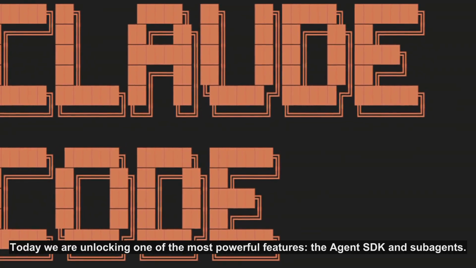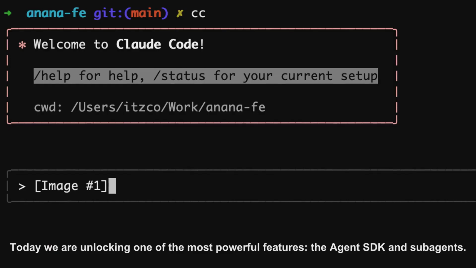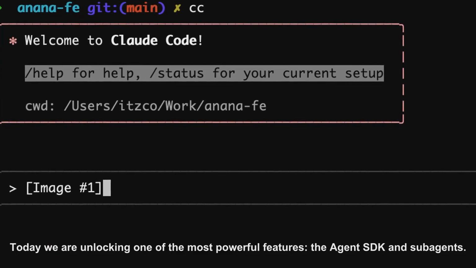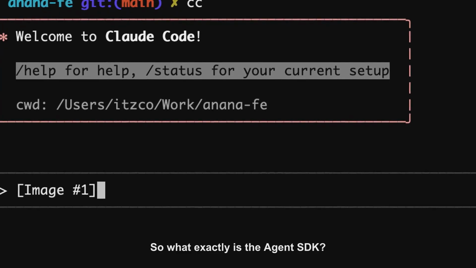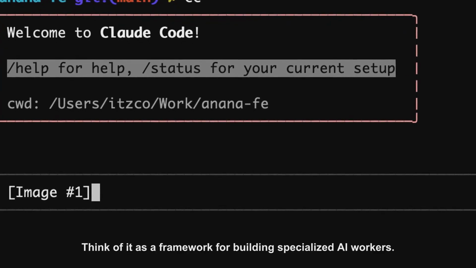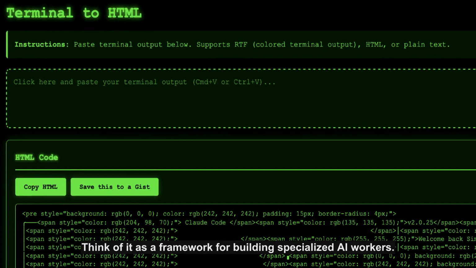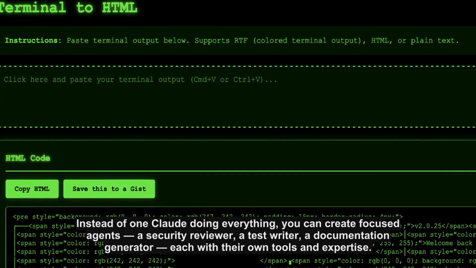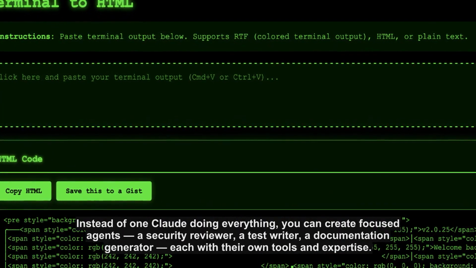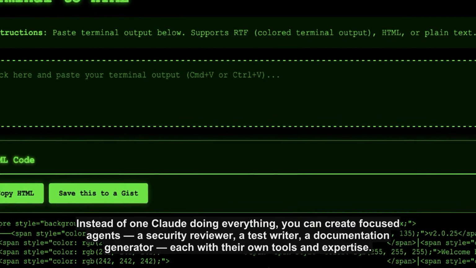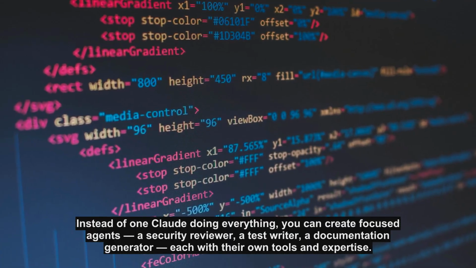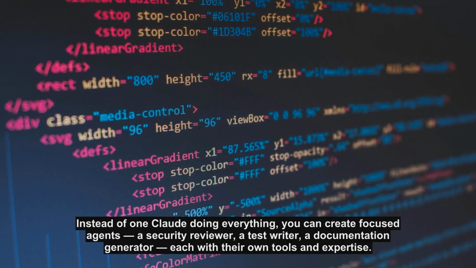Today we are unlocking one of the most powerful features, the Agent SDK and Subagents. So what exactly is the Agent SDK? Think of it as a framework for building specialized AI workers. Instead of one Claude doing everything, you can create focused agents, a security reviewer, a test writer, a documentation generator, each with their own tools and expertise.